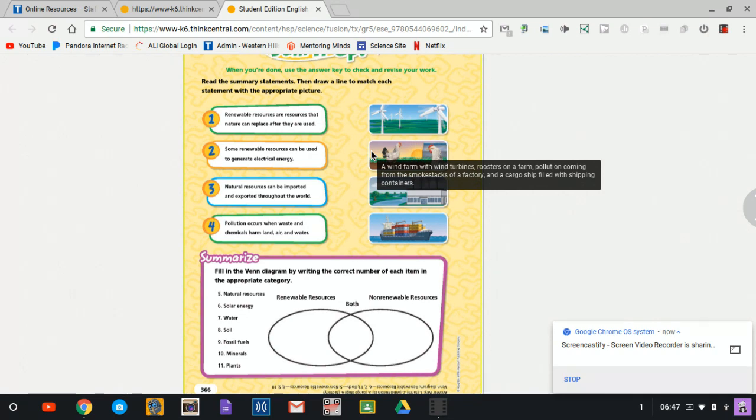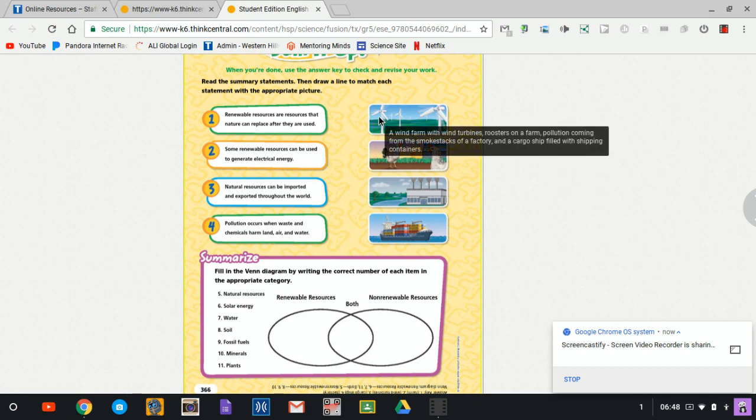Number 2, some renewable resources that can be used to generate electrical power. So we can definitely say that would be the wind. The windmills can be used to generate electrical energy. So draw a line there.